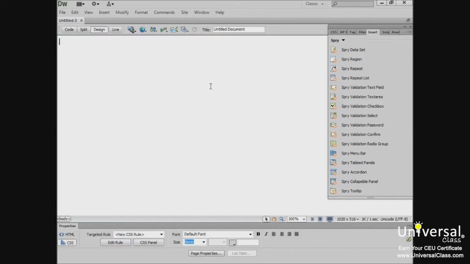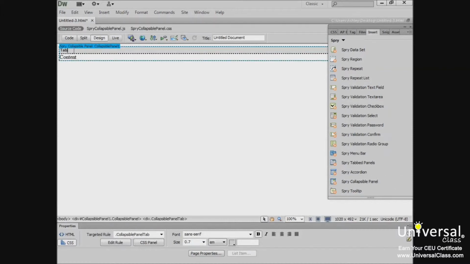Another thing you can do with Spry is create collapsible panels. This is really easy to do with Spry. First, go to the document and again place the cursor where you want the panel to appear. Then you go back over to your Insert panel and select Spry Collapsible Panel. Now click and drag to select the word tab, and then type in whatever new name you want. You would select the word content also, and again, you would add whatever text or images that you want.